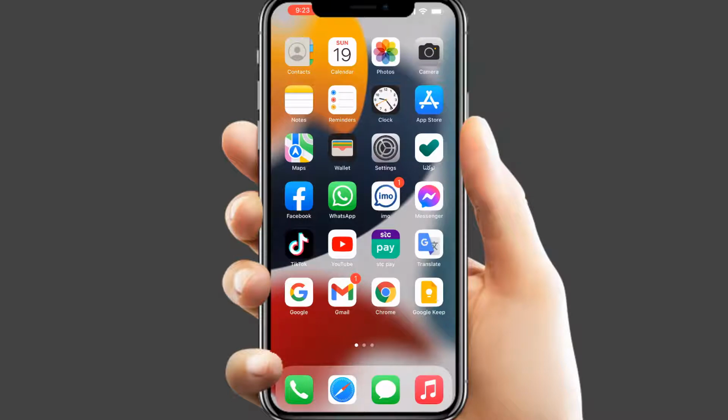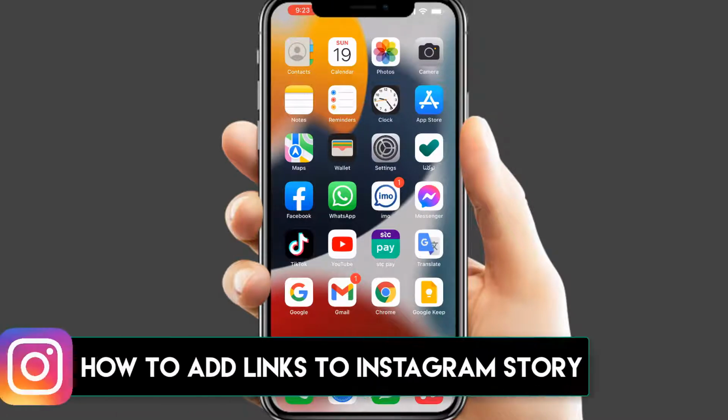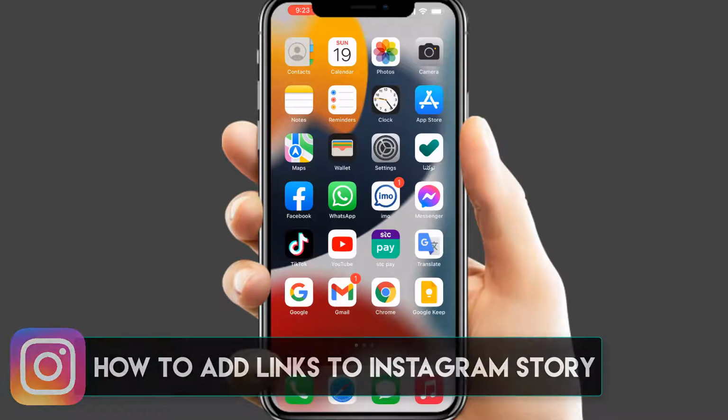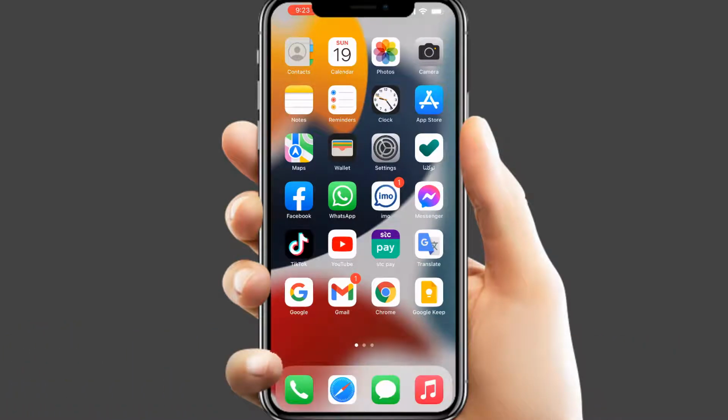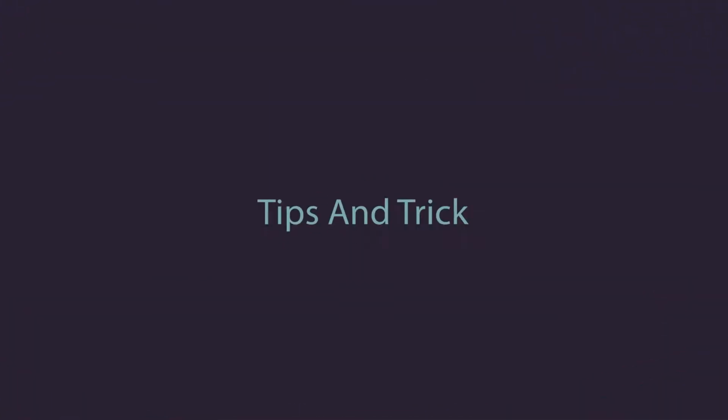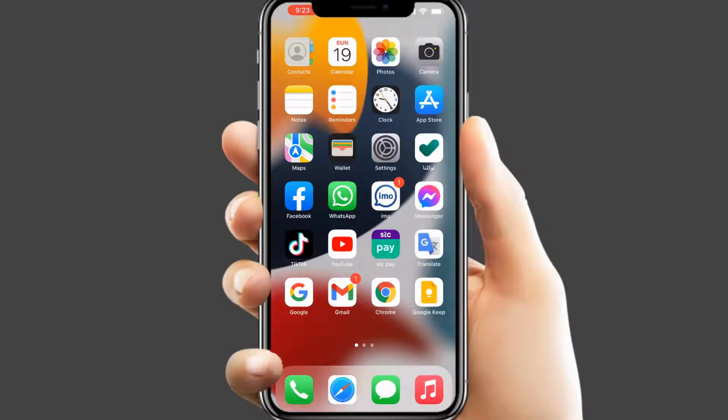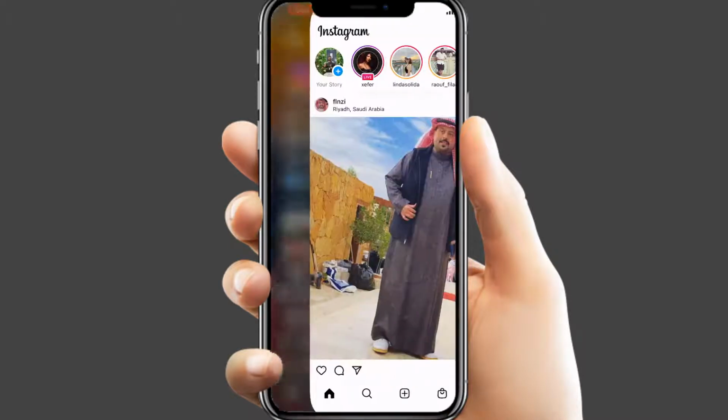In this tutorial I'm going to share with you how to add a link to your Instagram story. So let's take a look at how to do that. Instagram recently updated their story. Now you can easily post any link to your Instagram story, which is really useful. For that feature, obviously you need to use the latest version of Instagram. I already have the latest version of Instagram, so I'm going to open my Instagram account.